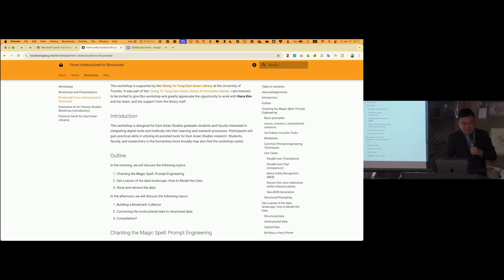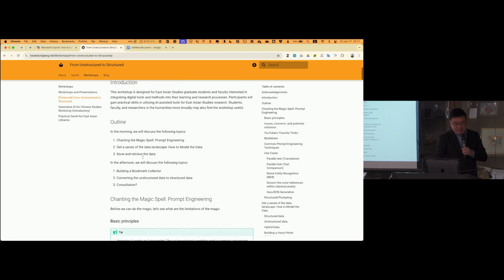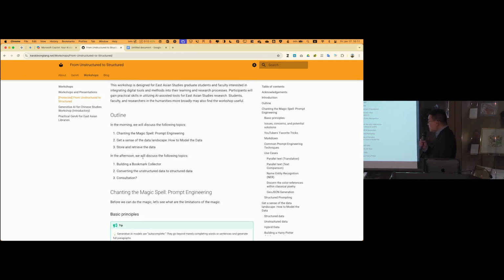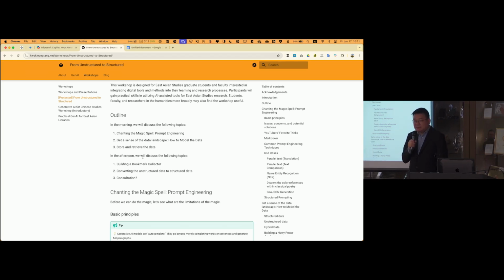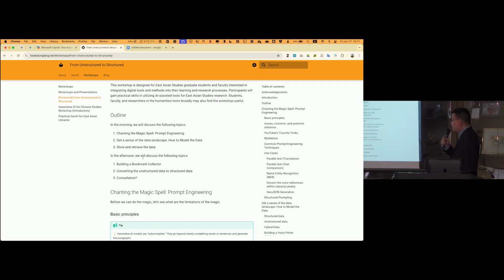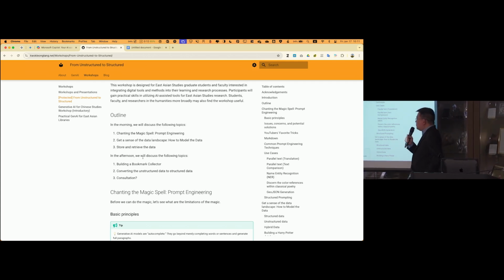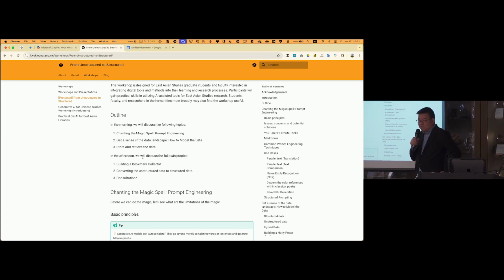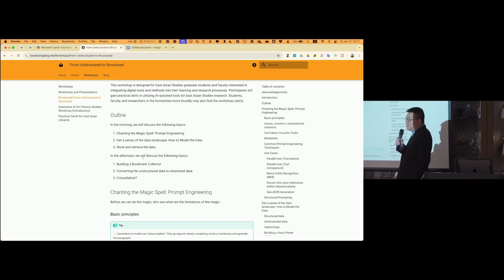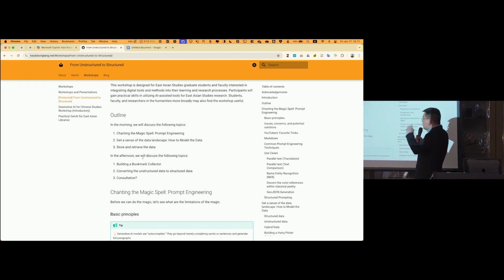I will try to introduce some general principles, or a general way you can build a digital collection. So this is our outline for today. The morning part is quite Harry Potter themed, because there are quite a lot of Harry Potter elements. The first part is we will talk about how to chant the magic spell. How can we do the chanting? And then we will talk more about prompt engineering, which I did not mention much yesterday.